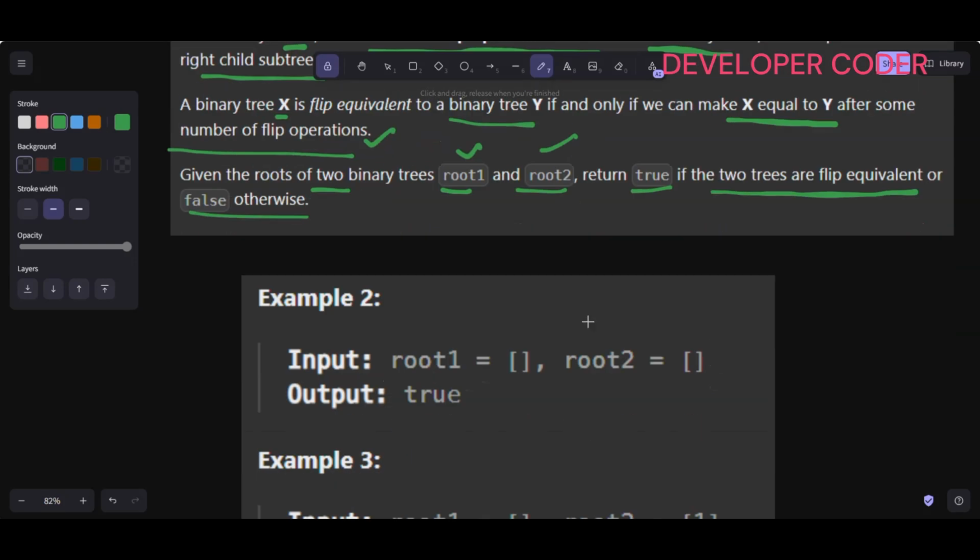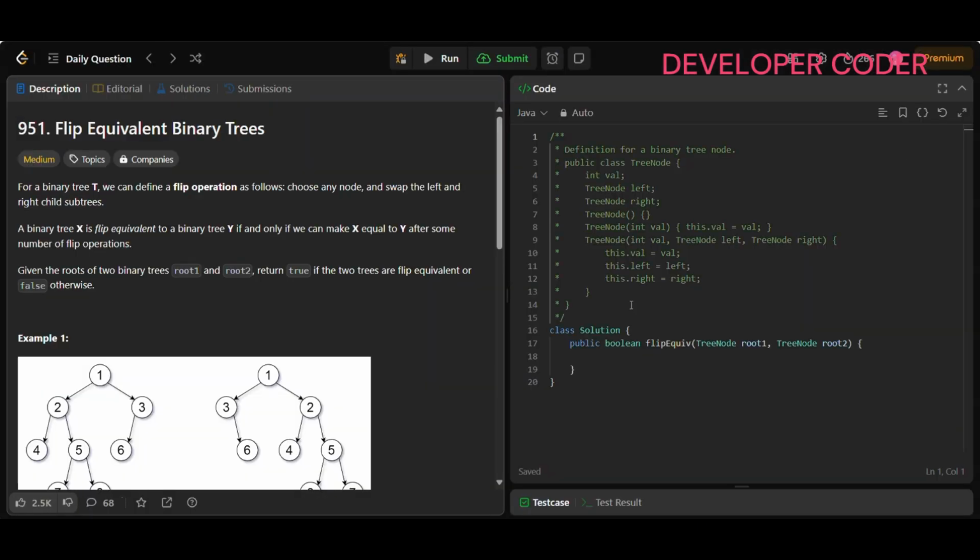First, see this example number 2 here. Root1 is null and root2 is null, so that is why we are simply returning true here. These two trees are equal, right? So this is one base condition. Let's write the code for this one.